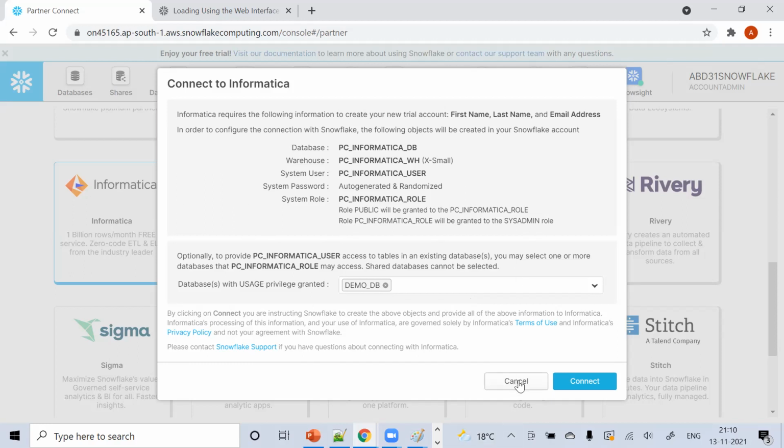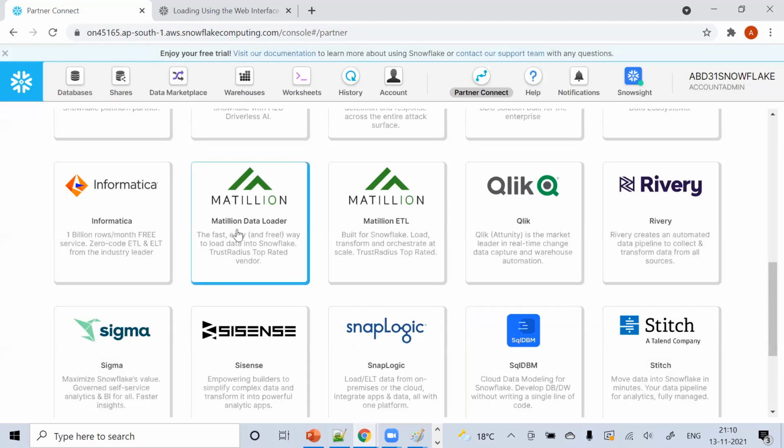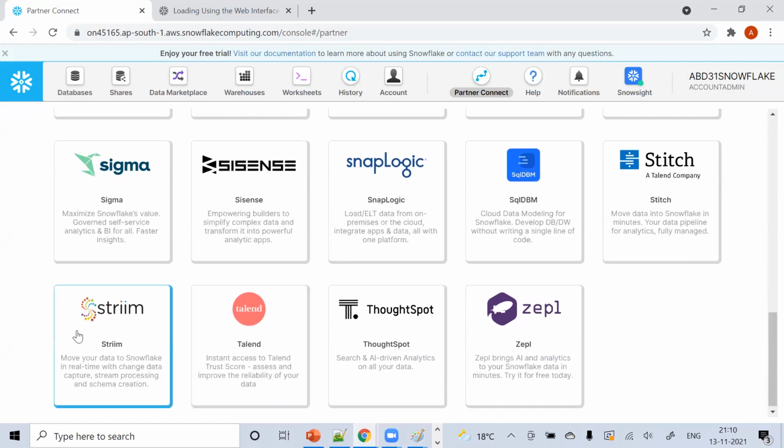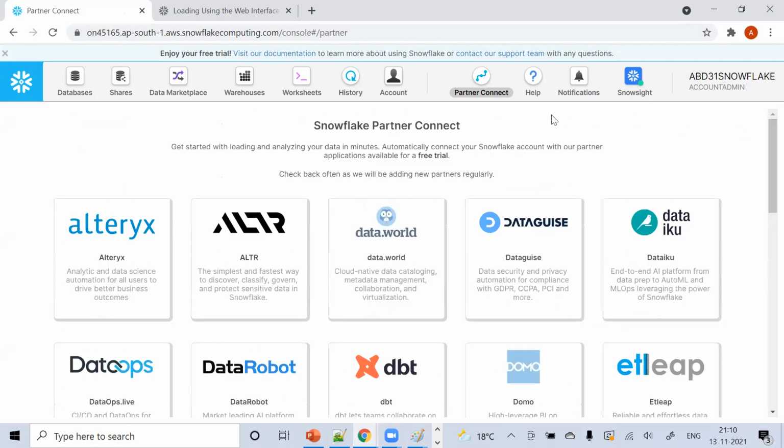I did it with Matillion. It has expired now, but when I do it again, I will show it to you just for your knowledge. From here, you can connect these tools, Talend, Stream, whatever tools, with your Snowflake trial account and practice that as well. So this is where Partner Connect comes in.